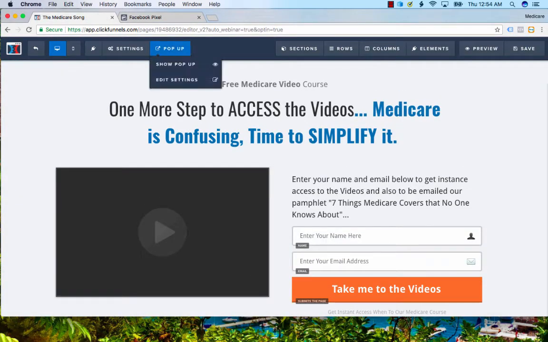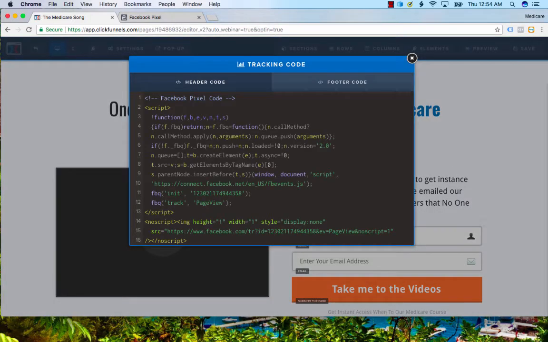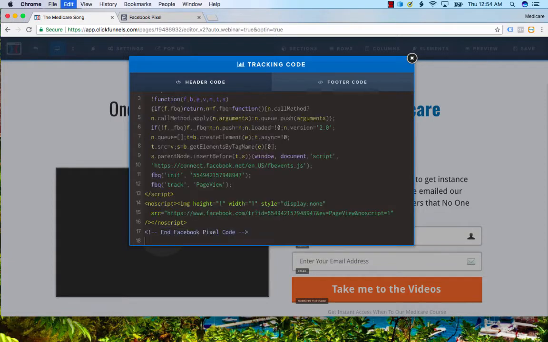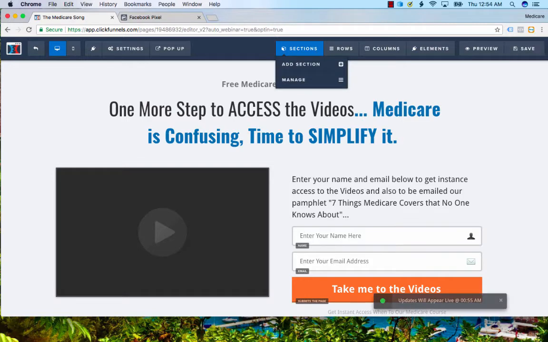And on this page, I would go to Settings, and I would go to Tracking Code right here. It's going to open it up, and I've already put it in there, but all you would really do is take that out and just paste that code in there. Boom. Okay. You click Save.